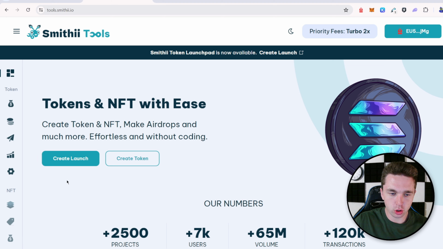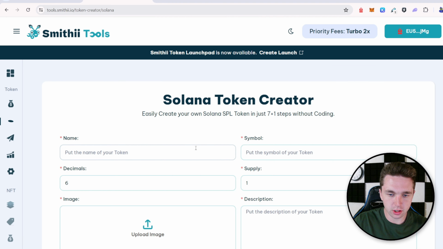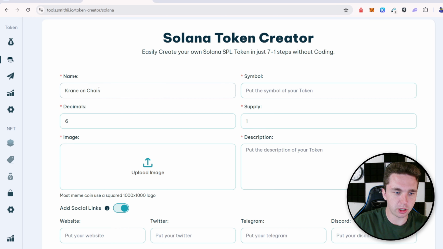On the homepage, you can create a launch or create a token. We'll do a launch after. First, we have to create our own token. So let's go here. I'm just making a token for example purposes.